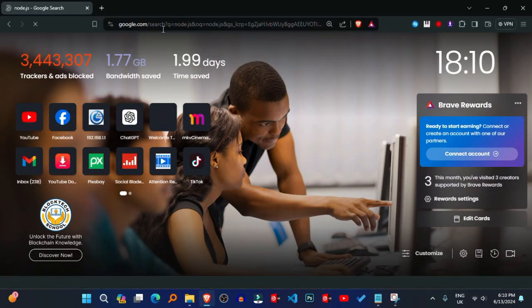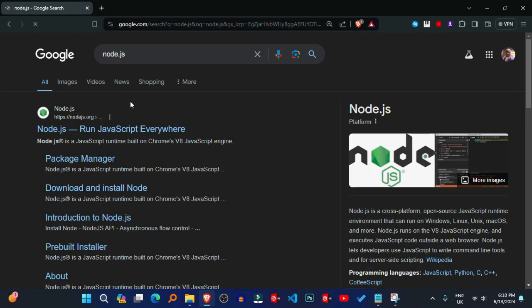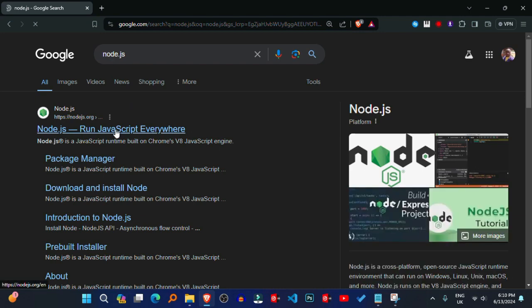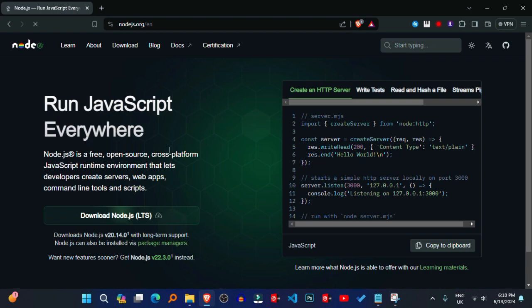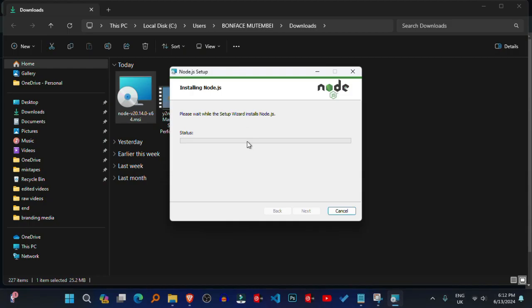Installation steps. 1. Install Node.js. CoffeeScript runs on Node.js, so you'll need to have it installed on your system. You can download the latest version of Node.js from the official website, nodejs.org.